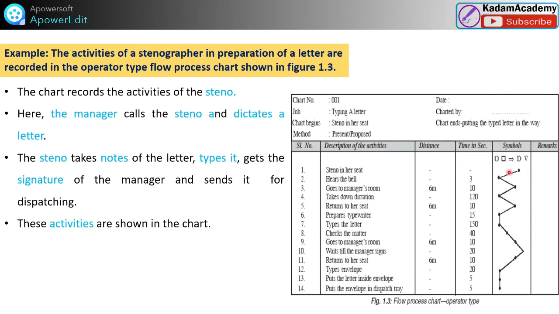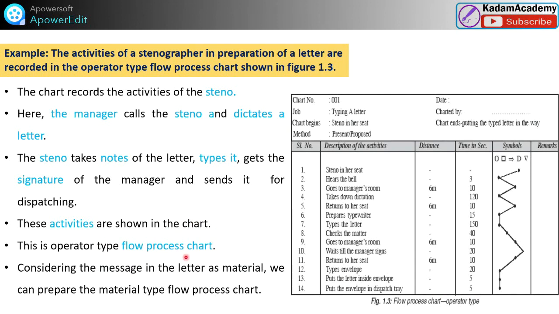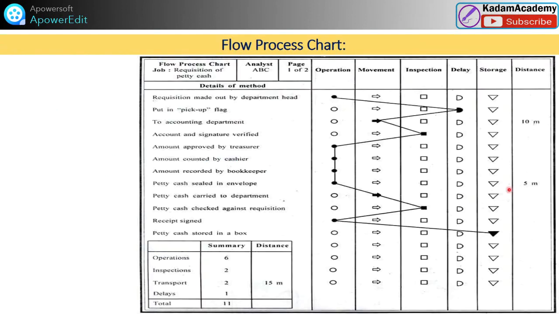So those are the symbols for the process, and this is the time required for one letter, how much duration is spent. Like this you can prepare the flow process chart, man type, in detail. Considering the message in the letter as a material, we can prepare the material type flow process chart. So this is the man type flow process chart, using all the operation symbols here, and below the symbols the dots represent that symbol.